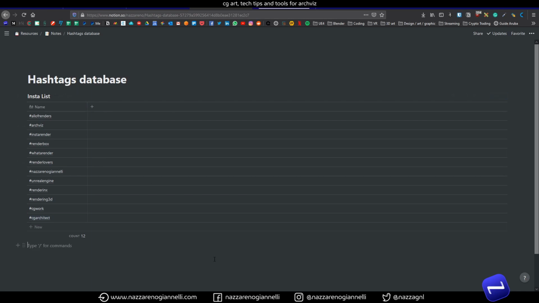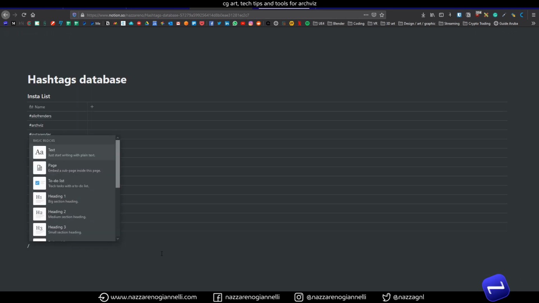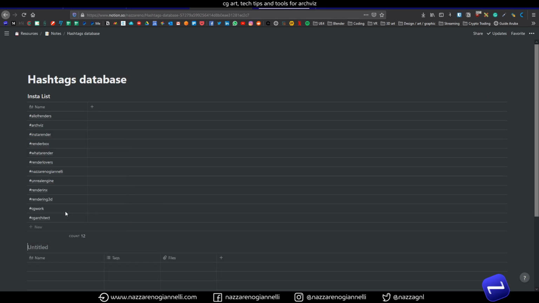So we have a dozen of hashtags now. We can start to work with them. Let's create another database now, an inline table again, and let's call it insta presets.